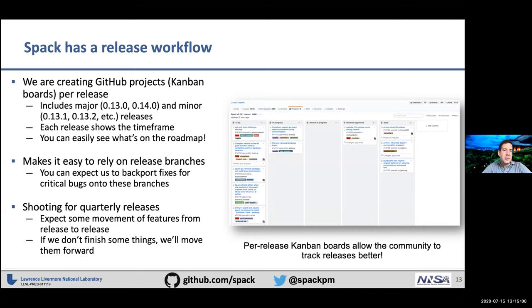I wanted to talk a little bit about what we've been doing to change the workflow to manage the project over time. One thing that we've done is we've developed a release workflow starting from about two supercomputings ago, from 2018. We started making these project boards on GitHub, and they look like this, where there's to do, in progress, review in progress, and so on up until done.